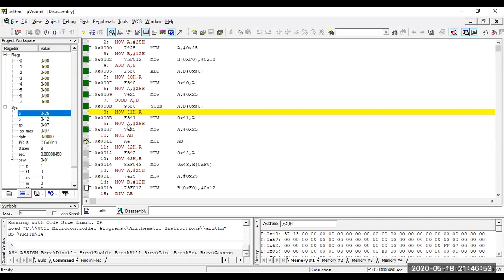And next step, you are moving 25H into A. Next, you have to do multiply, MUL AB. So 25 into 12. Sorry, our result is 029A. So 9A should come into 42H and 02 should come into 43H. Here 9A is coming into 42H and 02 is coming into 43H.